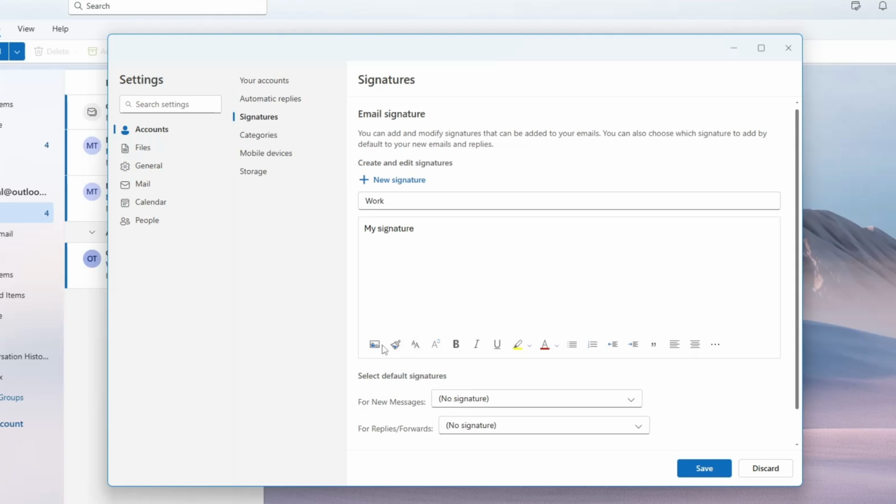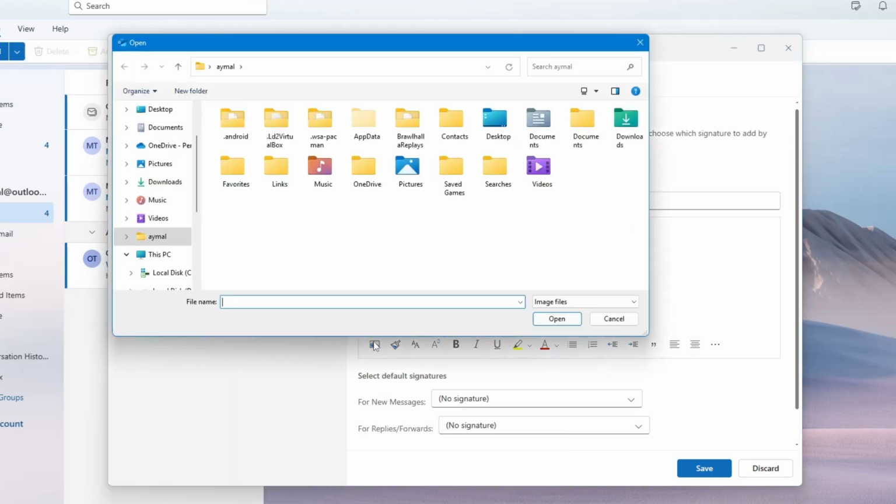You can use the toolbar to change the font, make text bold, or change the color if you like. To add an image or a logo, click the picture icon in the toolbar. It looks like a small photo. Choose Browse this computer and pick the image you want to add, such as your company logo. Click Open to insert it.